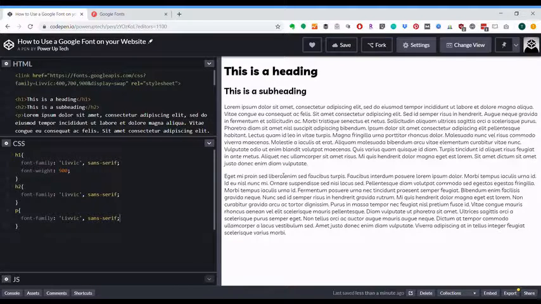So I hope this was helpful. You can use as many Google fonts as you want on a page. Of course, there will be a performance consequence if you put too many on there, and they are free to use, and there are a lot of them, and many of them are very, very nice. So you can go crazy, make your website look a lot better with that.